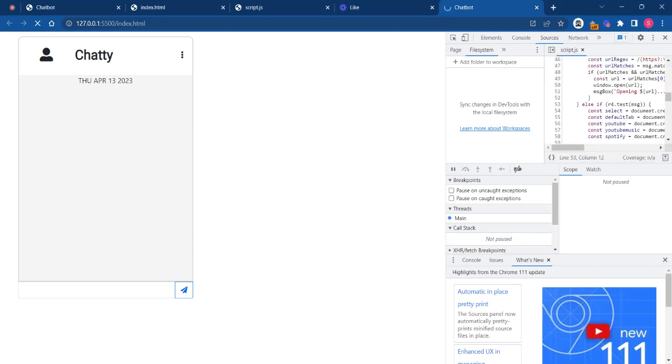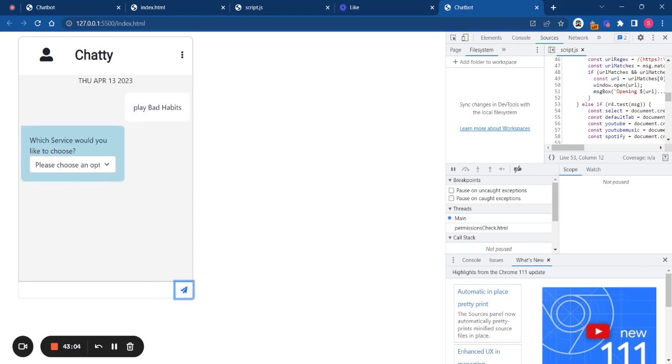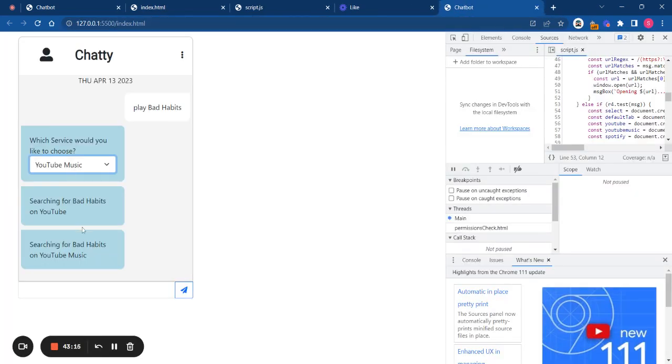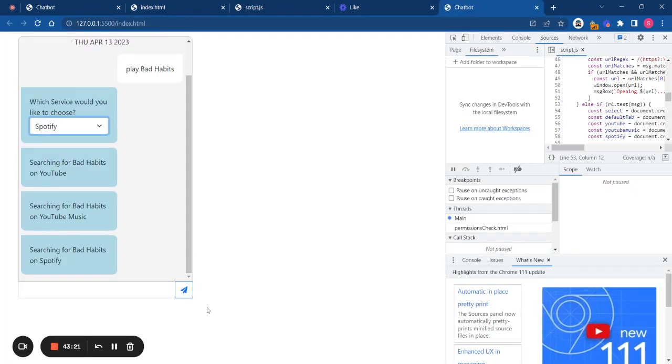Okay. Now type play bad habits, and then see which service would you like to choose. This is an option. So YouTube, it'll play on YouTube. YouTube Music, it'll play on YouTube Music. And Spotify, it'll play on Spotify. See? That was really cool.